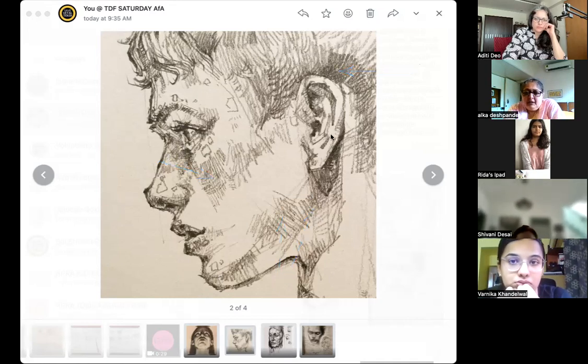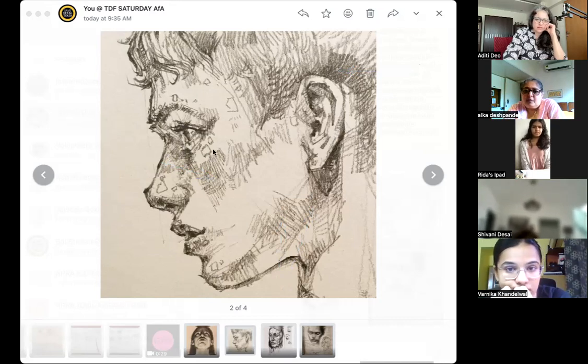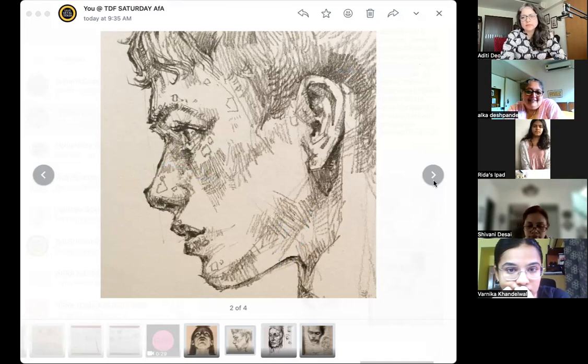Also, he's made very interesting use of those little shapes. Yes, squares and triangles and all. It gives it such a mathematical look. Exactly. Like it looks so intriguing.